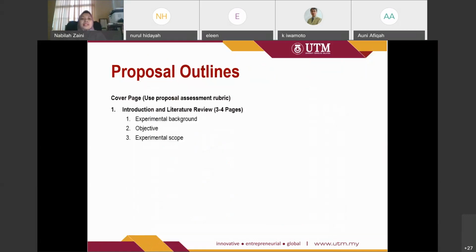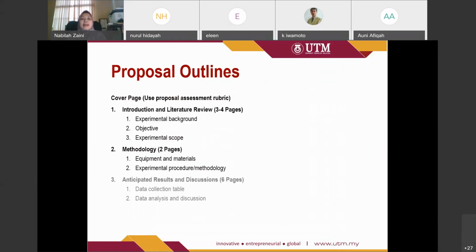So these are the important outlines for the proposals. You must prepare the introduction and literature review that states the experimental background, objective (only one objective is needed), and experimental scope. Experimental scope is the boundary that covers your design of experiment. For the introduction and literature review, I'm expecting about 3 to 4 pages only. It depends on your efforts.